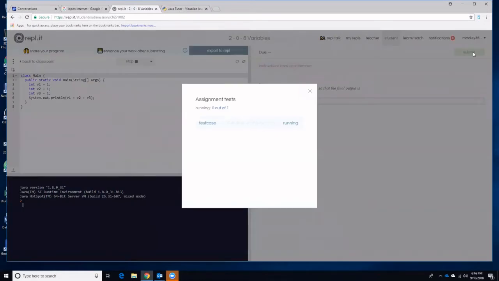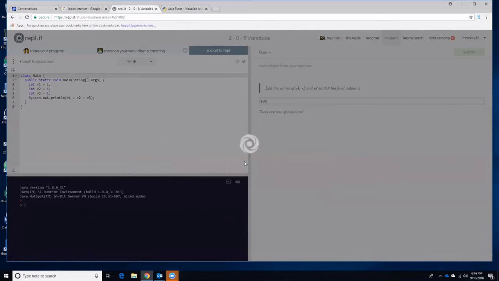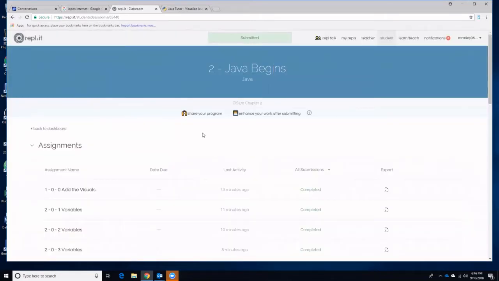Now, when I try to submit it without it matching, it's going to tell me I've got an output mismatch, and I need to try to figure out what's wrong. But if I can't figure it out, I'm going to click Submit anyway. Now, it says you did not pass all the tests, so you really should keep trying. But I'm going to submit anyways, because I am just sure that I've done everything right, and my teacher has it all messed up. So I'm going to submit.